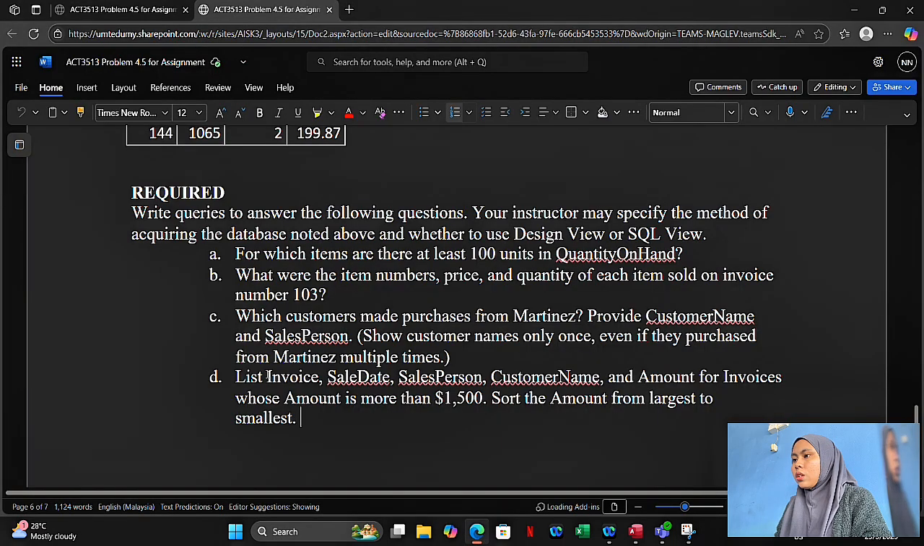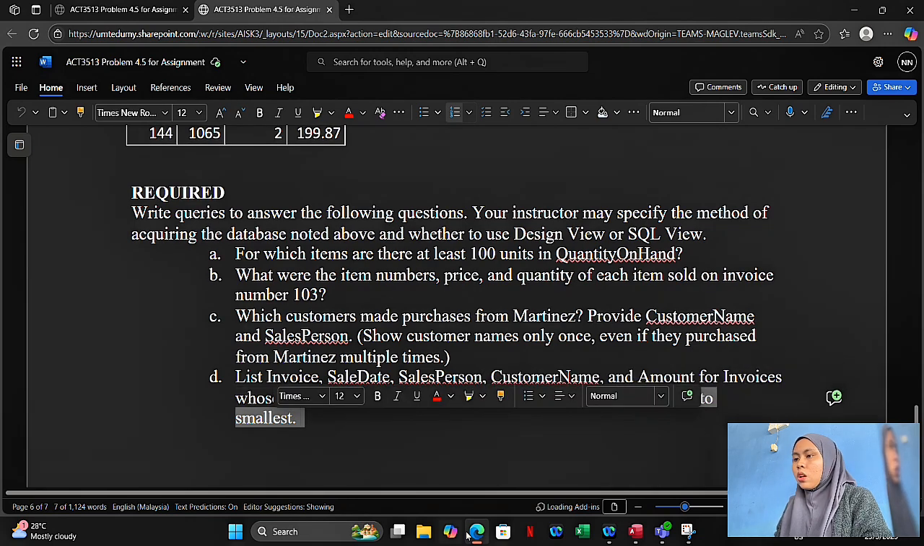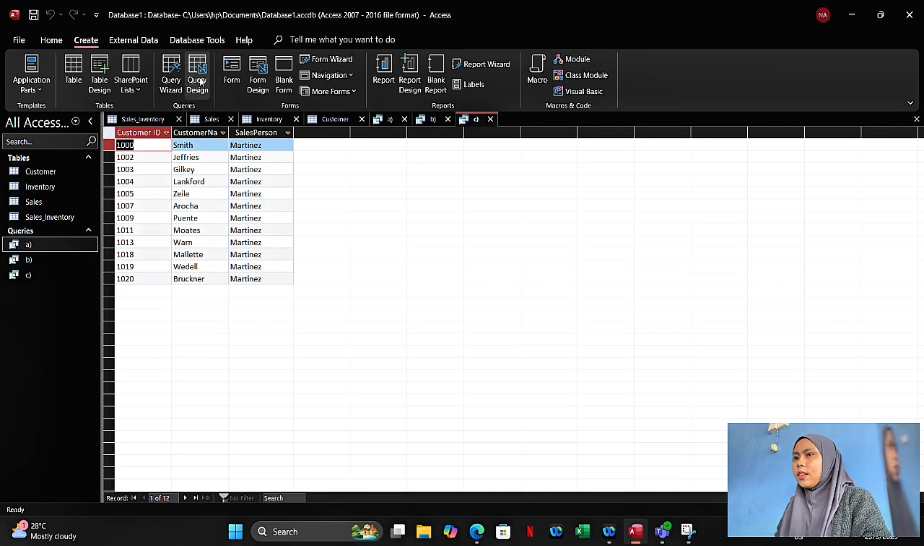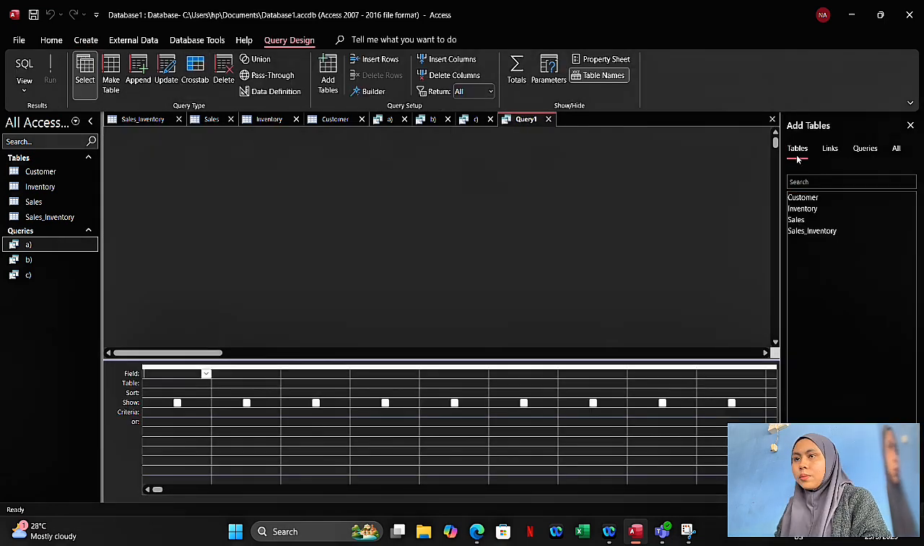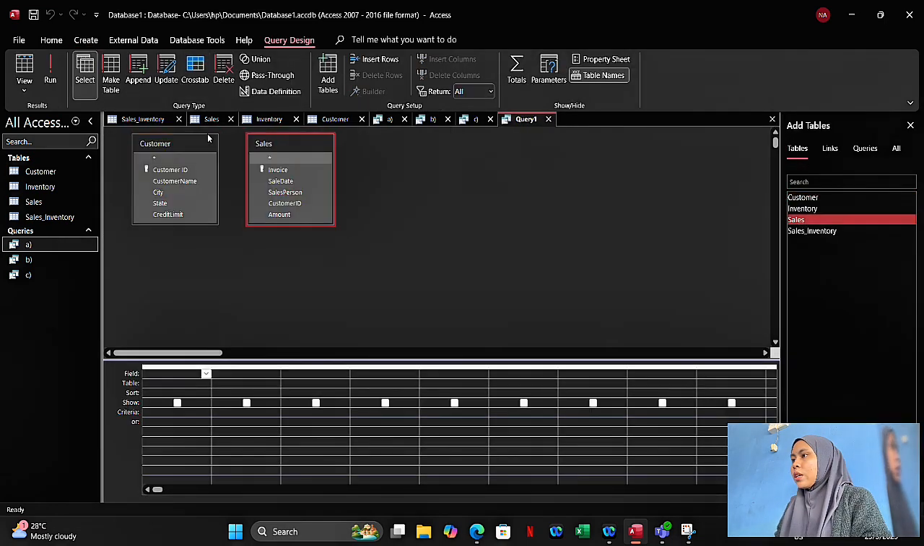Question D asks to list invoice sales date, salesperson, customer name and amount for invoices whose amount is more than 150,000 ringgit, with the amount from largest to smallest. So we go to Create and click Query Design. After that, we choose the tables Customer and Sales. So we connect the Customer ID of the two tables.